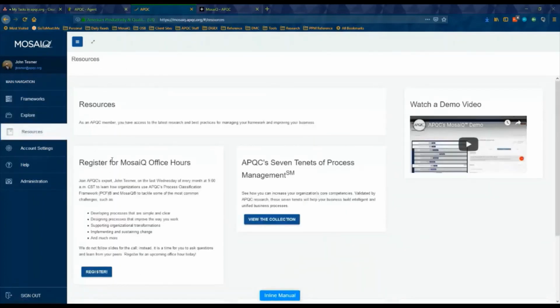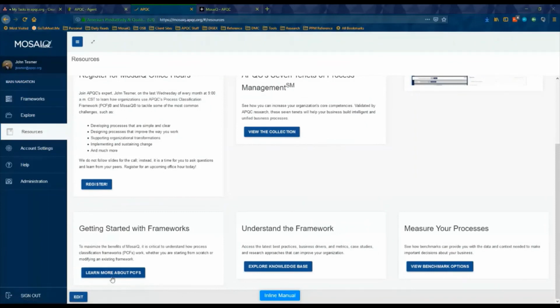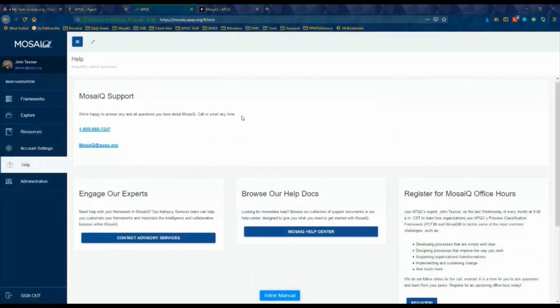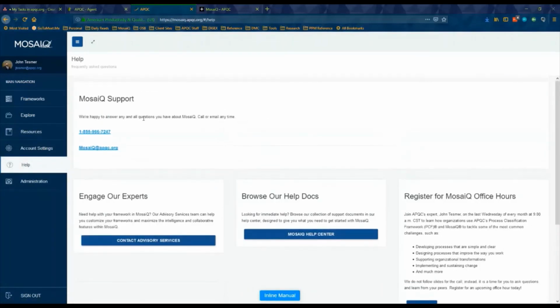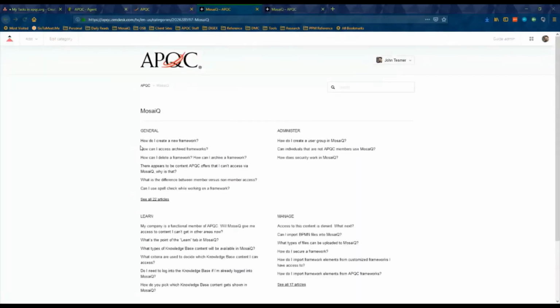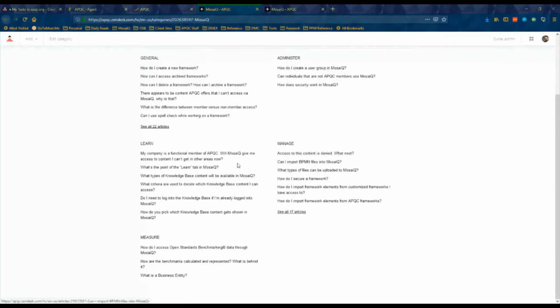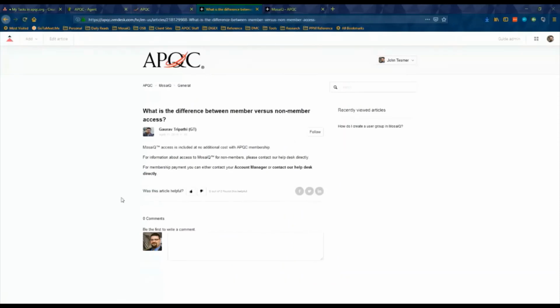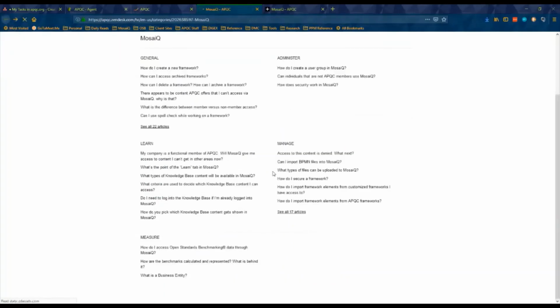We also have a Resources tab that sort of centralizes some of the information about process management using Mosaic. So getting started with process frameworks, benchmarking, etc. And then there's a Help tab that summarizes some of our help options, including our help desk number, email address, and our help center, where you can go to get access to frequently asked questions. So for example, here's what's the difference between member versus non-member, or whatever it may be.